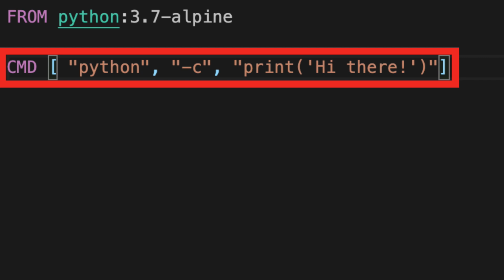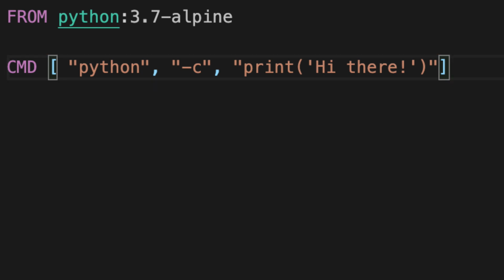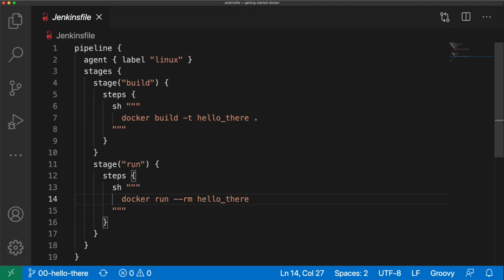When you use CMD, you pass it an array. The first is the executable, and the rest are the arguments that will be passed to Python. You're running Python with a one-line program. The image puts Python in the search path, so you can call it without worrying about where it's located. The -c argument tells Python that the code you want executed follows. Note that just -c print wouldn't work. Each string must be its own item in the array. Let's take a look at the Jenkinsfile.